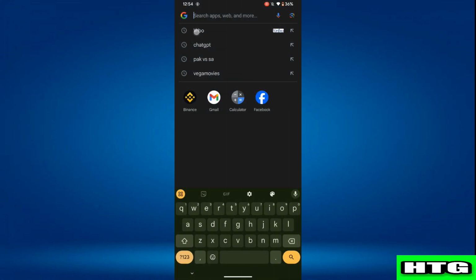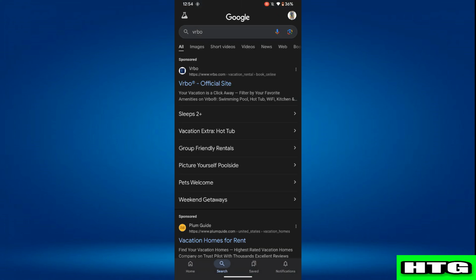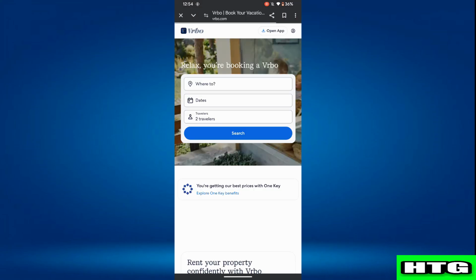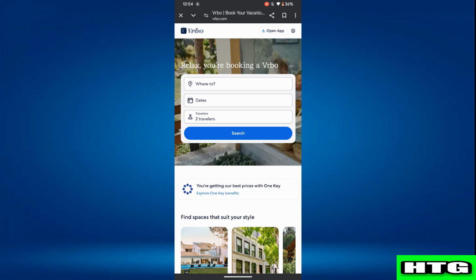So the first thing that you want to do is open up any browser on your computer or mobile and go to vrbo.com. Over here, make sure to log into your account. Once you are logged in, you will be redirected to the home page.